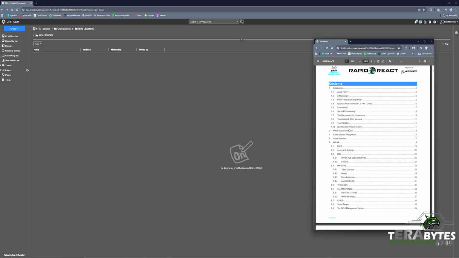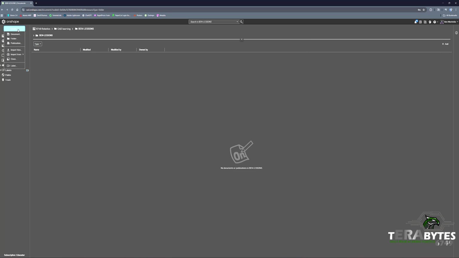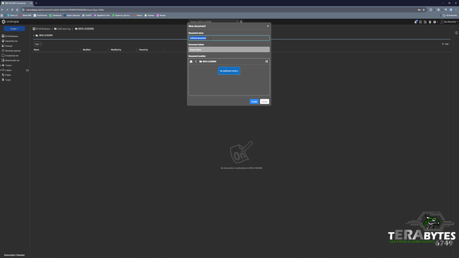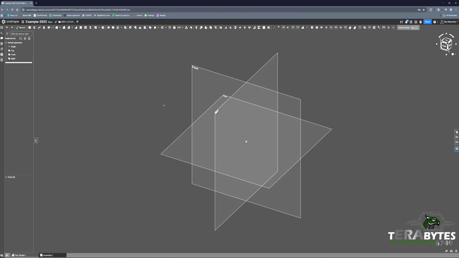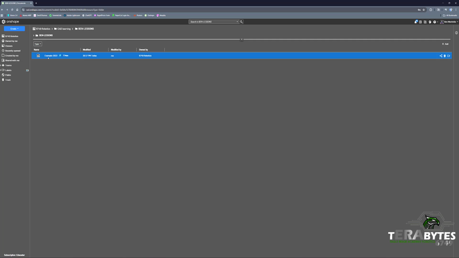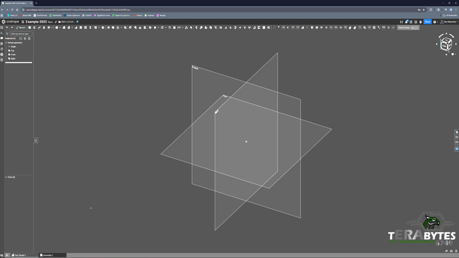So I've got the manual up here on the side as I need it, and I'll refer back to that regularly throughout the time. But we'll start by creating our new document. We're just going to name this example 2022. Great. So now I've got our document. If we go back out in Onshape, we can see we have example 22. Click in on here, we have our first document.